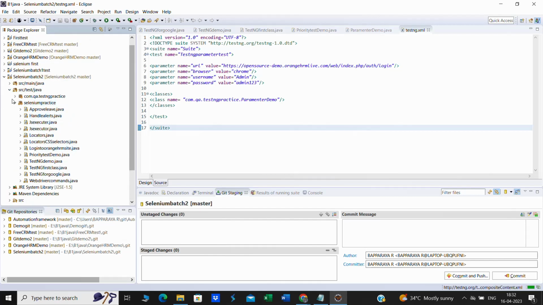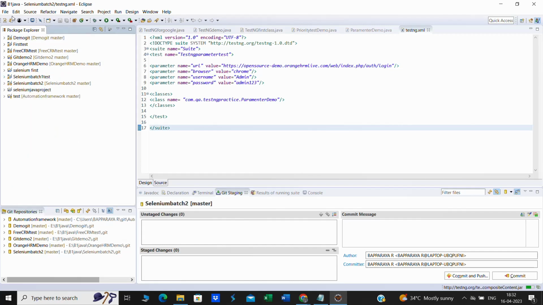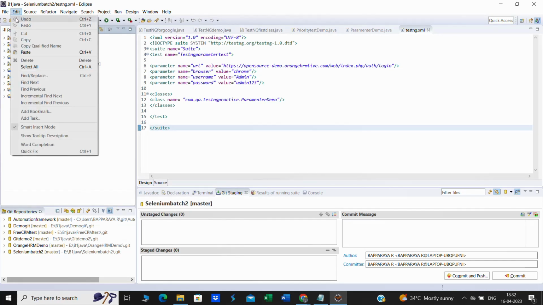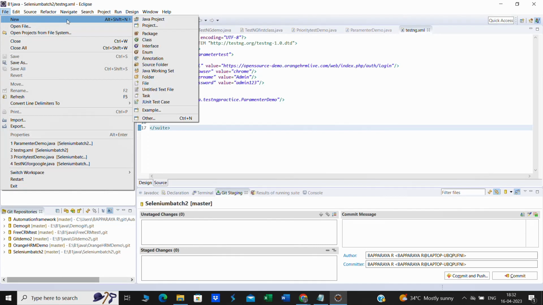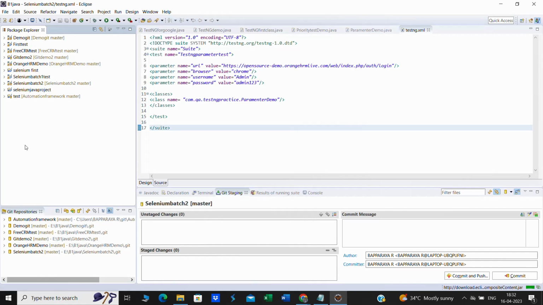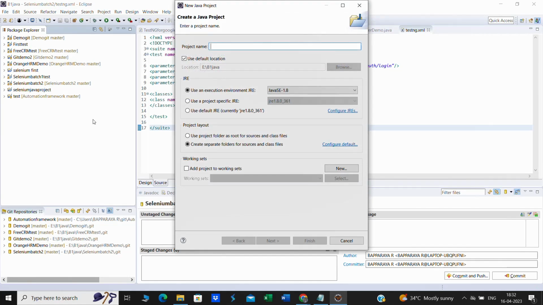So see, in Eclipse, you're very new to Eclipse, right? So what we have to do is go to File and click on New, and then go for Java Project, or other projects also we can create. For now, we will go for a Java project only. So I'll create one Java project, and here I'll give the name as FirstTest.